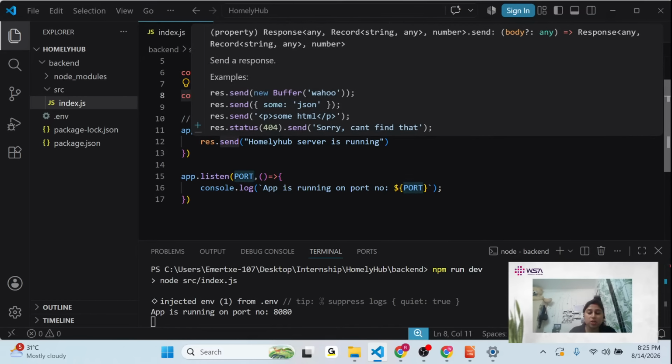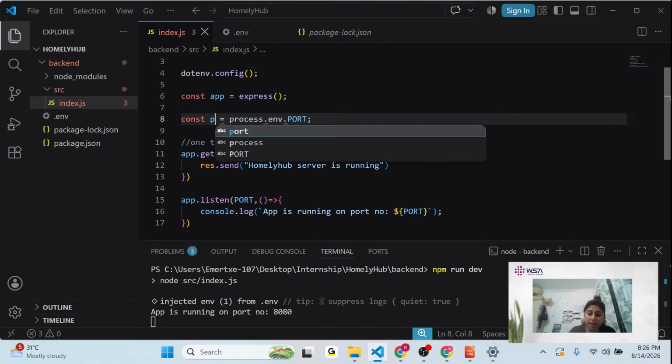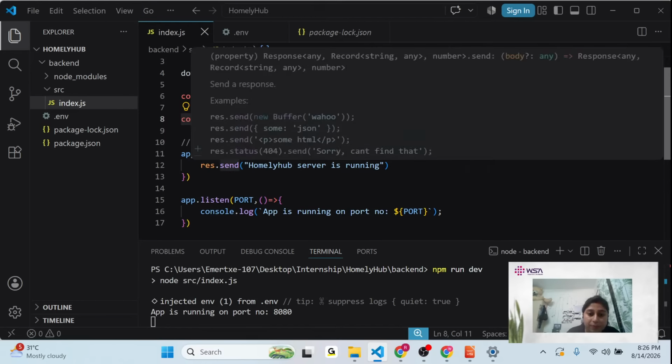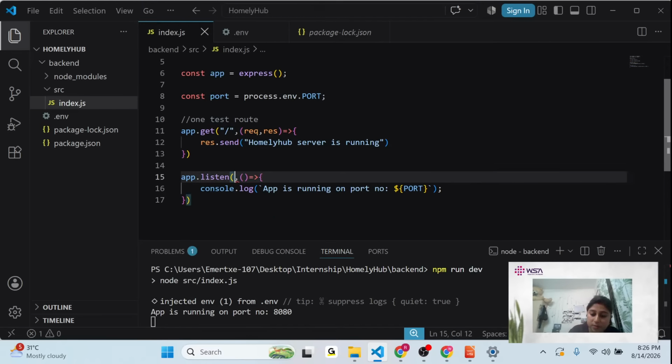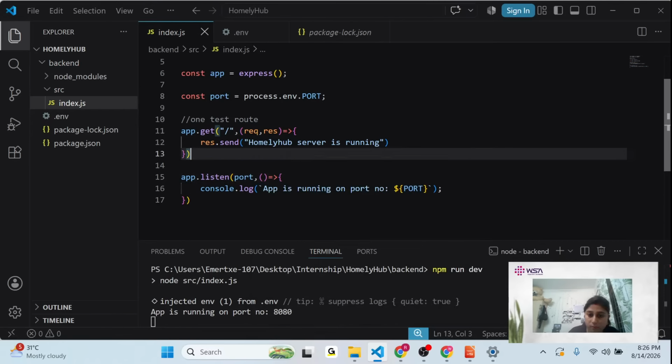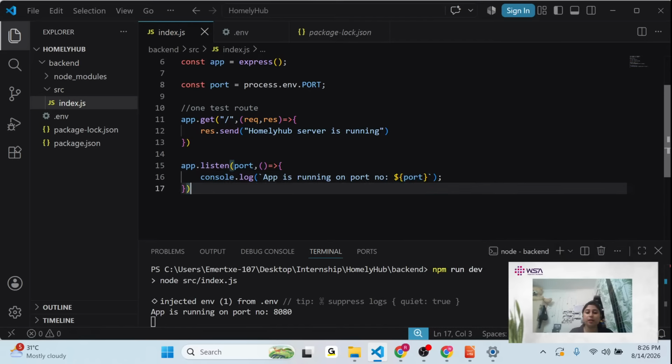Okay, let's do it. This PORT variable that I have created here, I will make it in small letters. Change it in one more place. Here also you should change it to small letters, and here also you can change it to small letters. Done. Now let me check again.